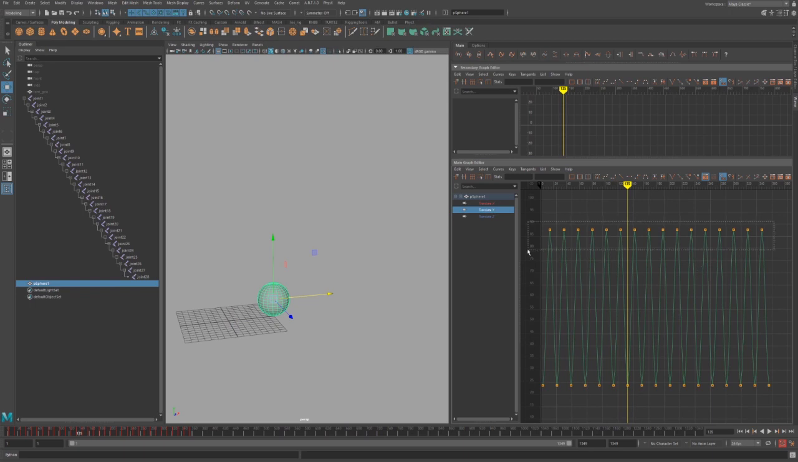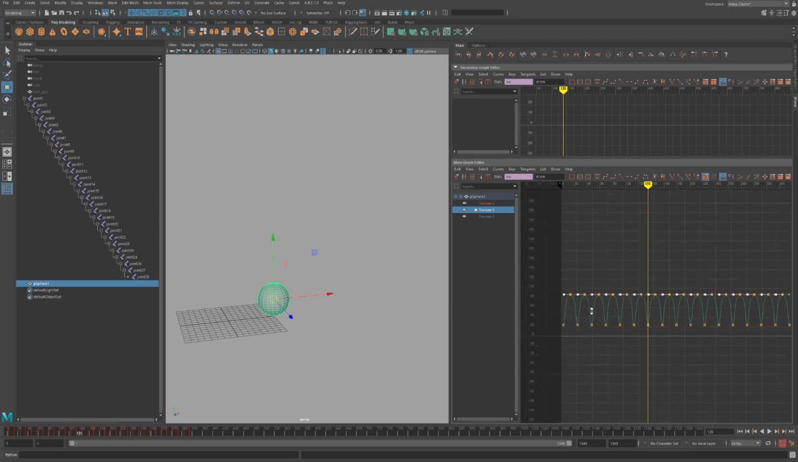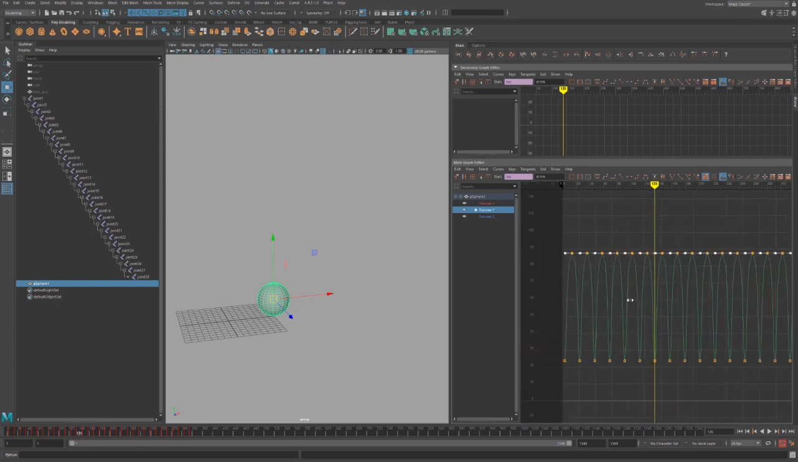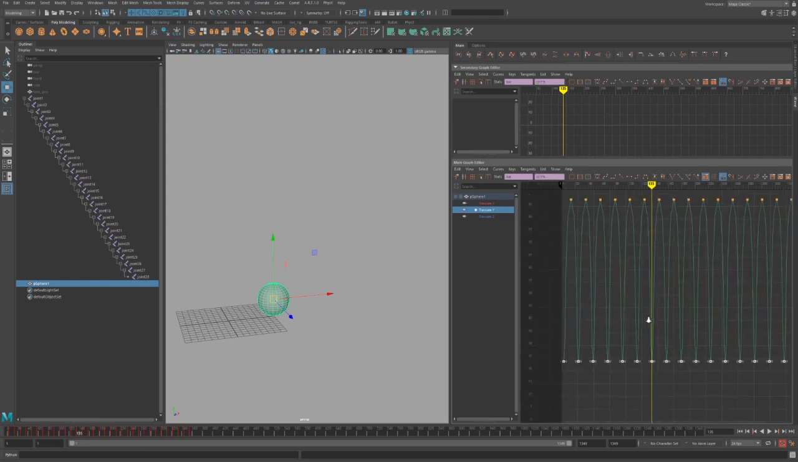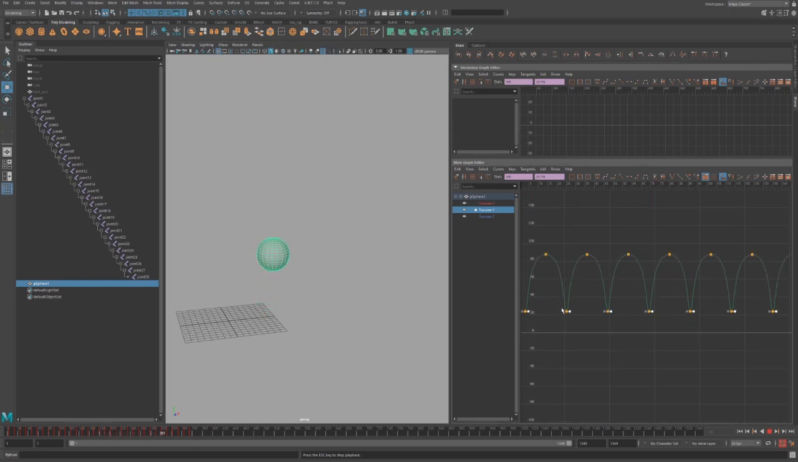So I can grab the top keys up here, select either left or right, doesn't matter, and then I just pull them all together out like this. And then I can do the same thing down here. I'll select either the left or the right, do this, and I can pretty quickly get that kind of bouncing ball curve.